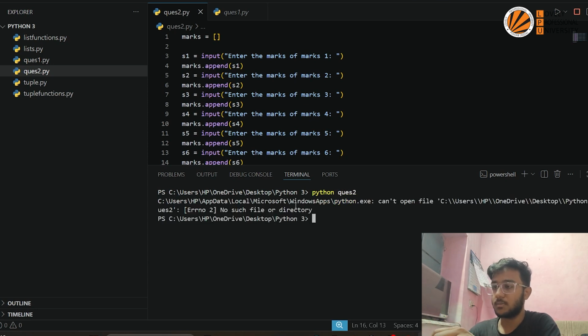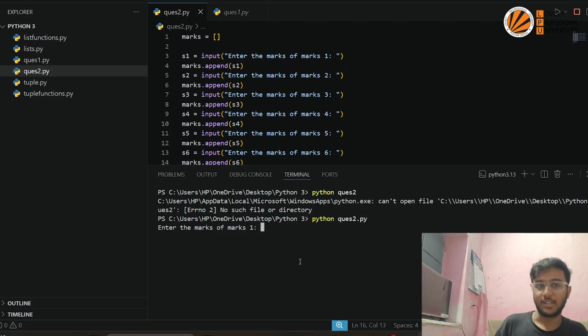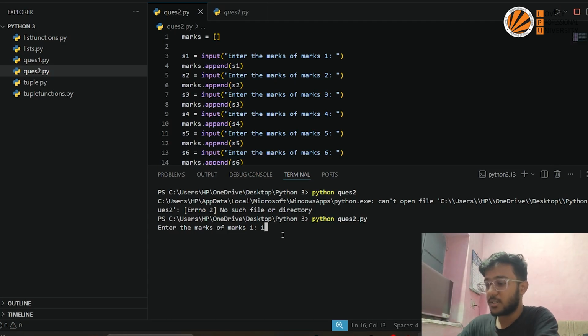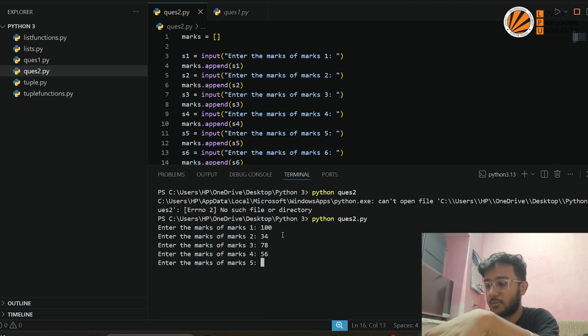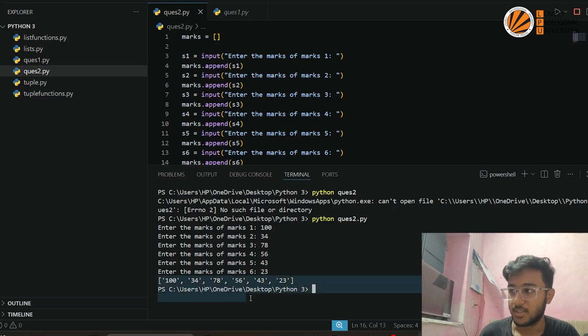Now let us, oh sorry, .py. So the extension is very important, as I have told you in the first lecture only. The .py extension is very important when you are working with Python. Here, as you can see, I have not written .py and it is showing me an error. That's just how things work here. Now the first student, let's suppose, gets 100, second gets 34, third gets 78, fourth gets 56, fifth gets 43, and the last one gets, suppose, 23. So now let us print it. It will give us in this order.